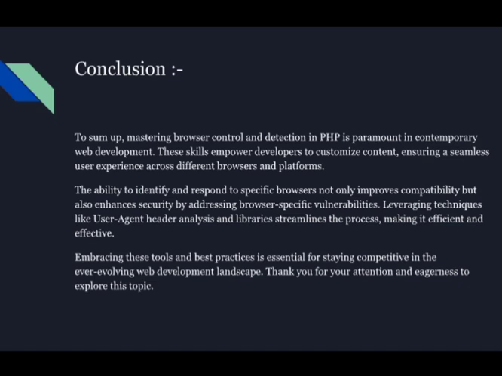Basically, to sum up, we can say that browser control and detection in PHP and in web development are very essential for creating websites that are compatible, user friendly, and consistent across various web browsers, ultimately providing a better experience for our websites. Okay, thank you.